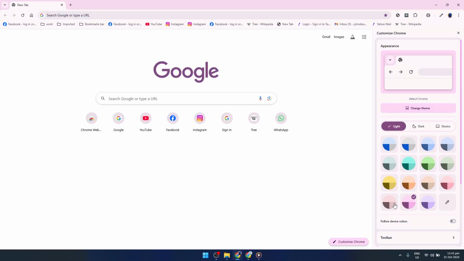Now that you're in the right place, you have a few different options. If you're looking for something quick and easy, you can select from one of the available themes or pre-selected colors that Chrome offers. These options have been crafted to give your browser a fresh look instantly.